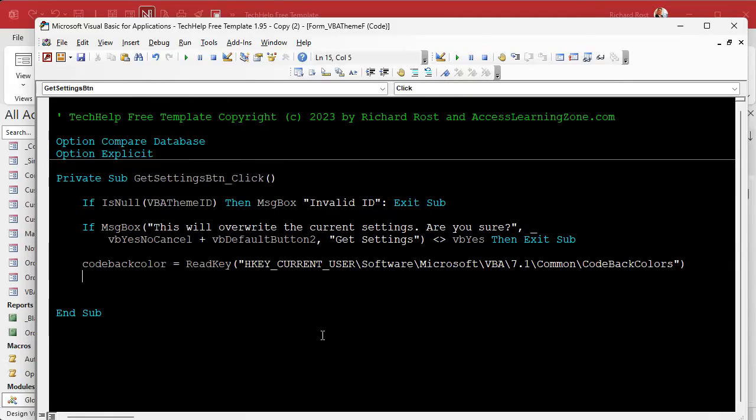Now, one thing I can see is that I got this spelled wrong. That's actually colors. How do I know? Because it didn't capitalize, right? I didn't get my camel casing. So if I put colors there, now it capitalized properly. Now I know it's right. You don't know how many times I get people with error messages just because they spelled something wrong. Myself included, I'm guilty as well. All right, so we're going to read key this. It starts off with H key current user, by the way, and then it's software, Microsoft, and so on. Code back colors, that's the key.